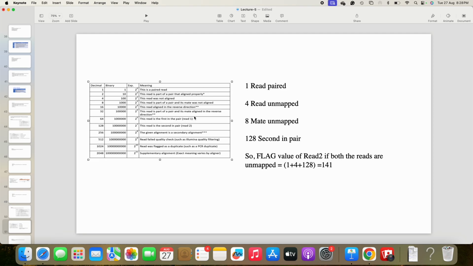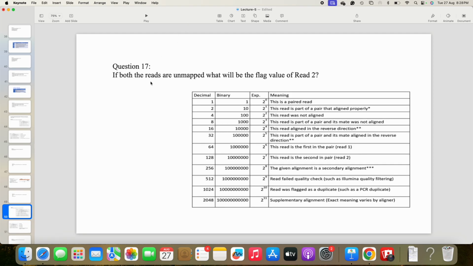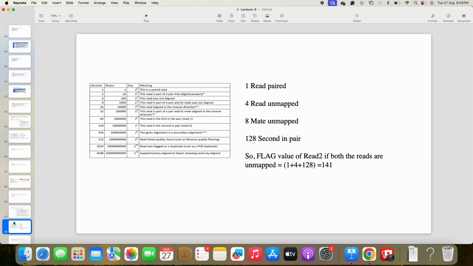Okay. So in this question, what information is given? We need to suppose that both the reads are unmapped, and then we need to find the flag value for the read 2. So we know that these reads are paired-end reads. So 1 would be for the paired-end, and then the read 2 is unmapped. So this read was not aligned. The 4 would be for an unmapped read.